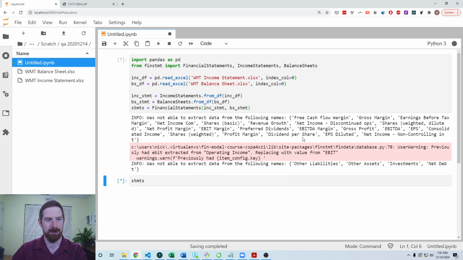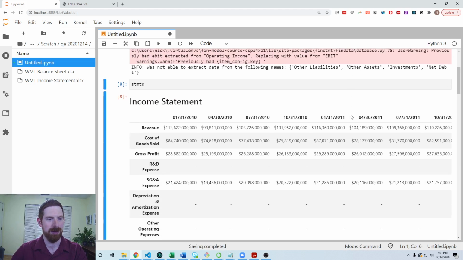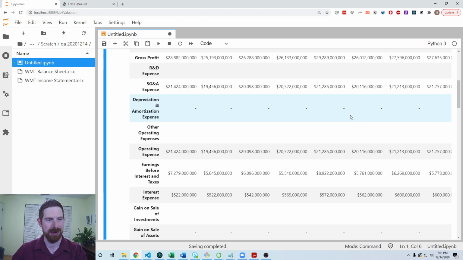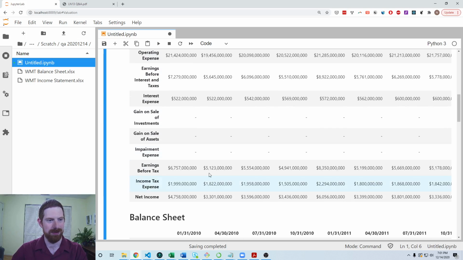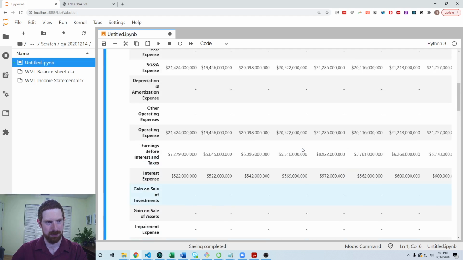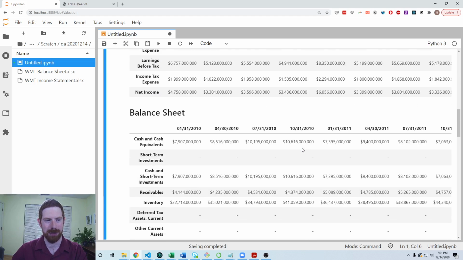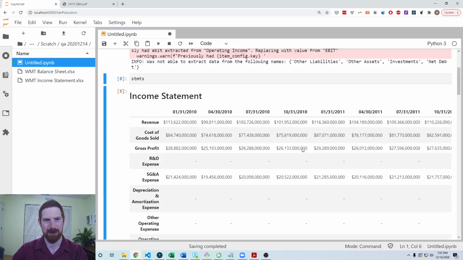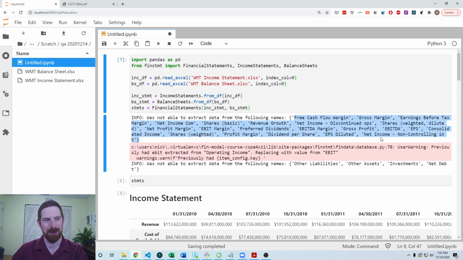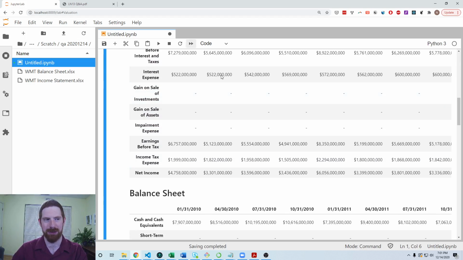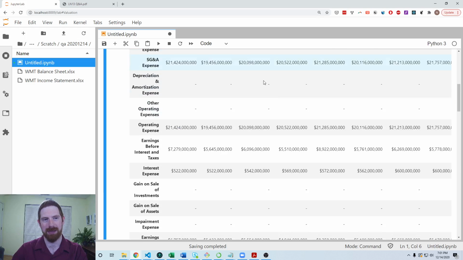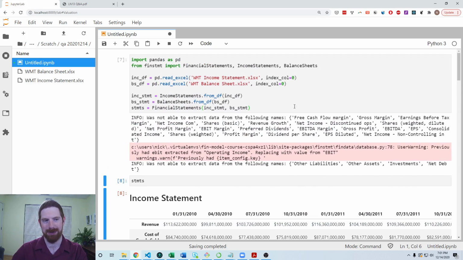So you can also just look at statements and see what you have. And we can see that we have the data that we need loaded in here. So I think just check over what names are not getting loaded and check over the data which is being loaded, and make sure that there's not anything that's missing here that you do actually have in your financial statements.